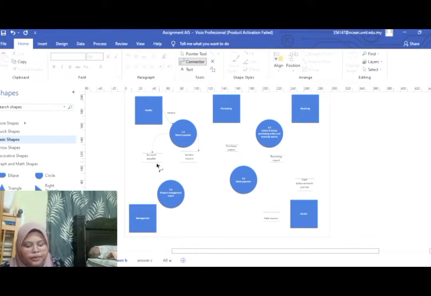From account payable data stores, data has been flowing out to make payment process and to prepare management report.